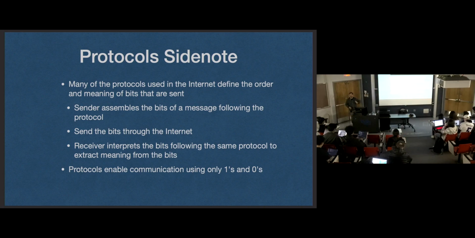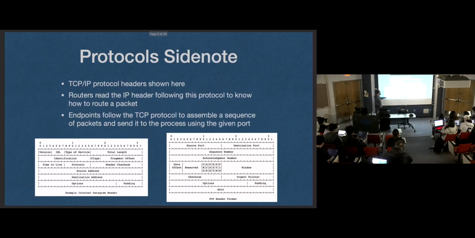The protocol is going to specify what those ones and zeros mean. And we have seen this twice already. I very briefly showed these two images for IP and TCP. We're never going to have to mess with these in this class. You take modern networking concepts, you'll understand a lot more about what these actually encode.